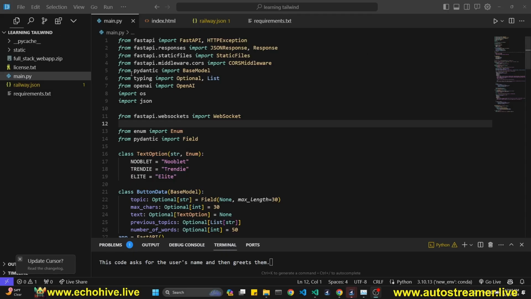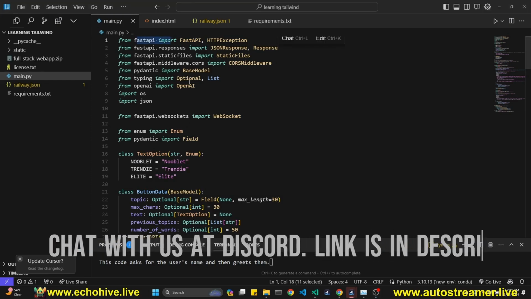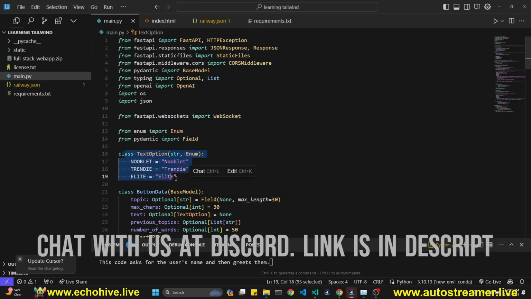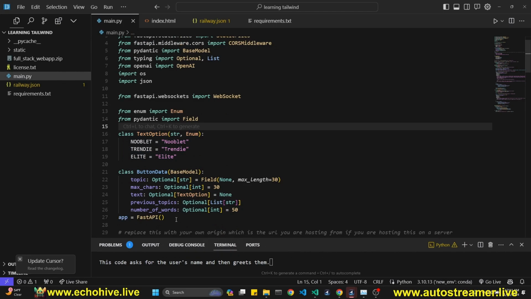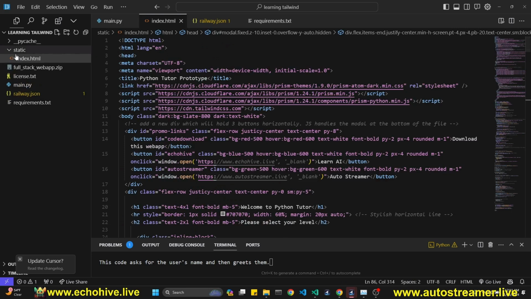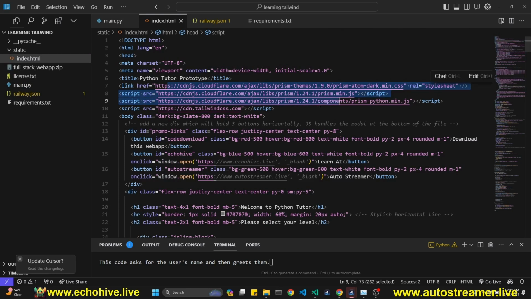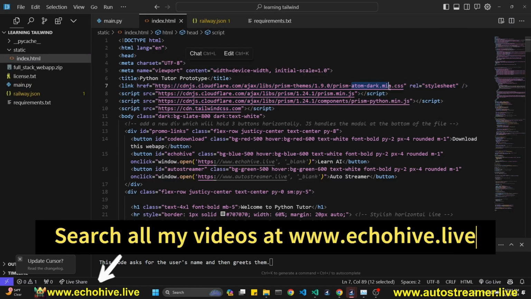I'd like to do a quick overview. We are using FastAPI, we are using WebSockets, and we are using Pydantic validation for user input. This is very important. If we take a look at our index.html, which is under the static folder, we see that we are using Prism. We are using the CDN for Prism and also for Tailwind. I've chosen the Atom Dark theme for highlighting the code.